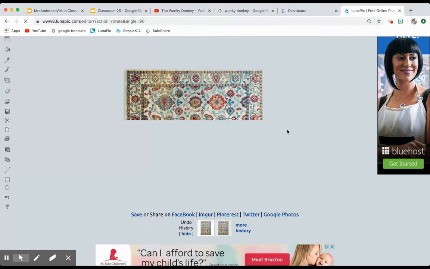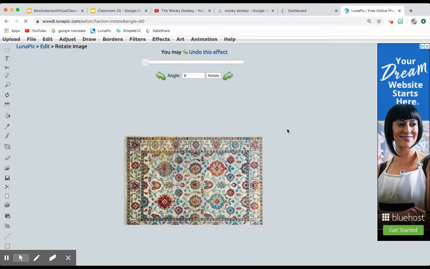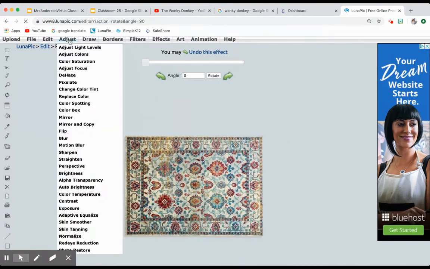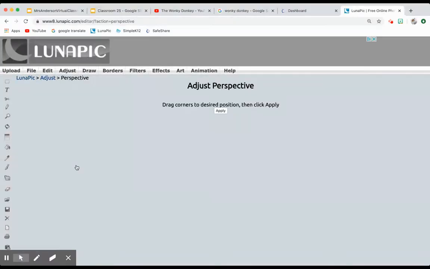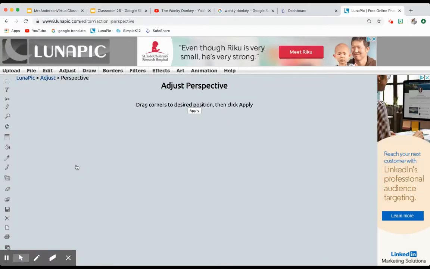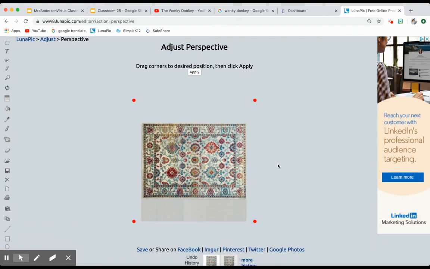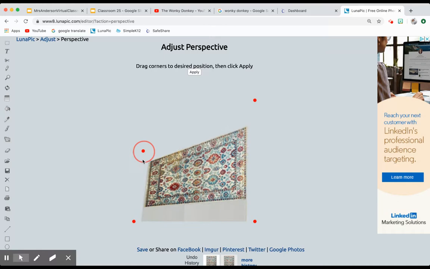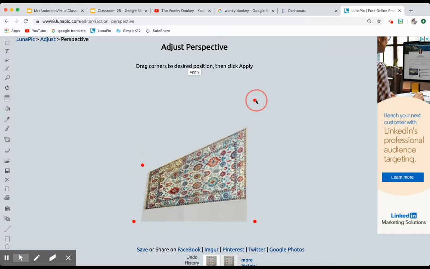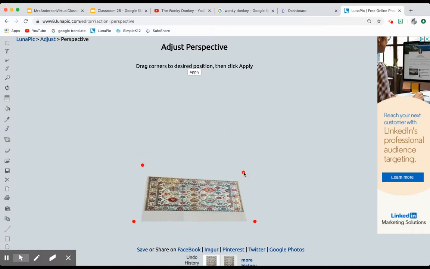The other really neat thing that LunaPic lets you do is change your perspective. So under adjust, you go down to perspective. This is so that you can make it look like it's laying flat in the classroom and it's not just an up and down picture. You can do this with books that you want to put on your bookshelf. You can do it with anything that you want to put in your virtual classroom. So you just click and drag on these red lines or these red dots and it changes the perspective for you.